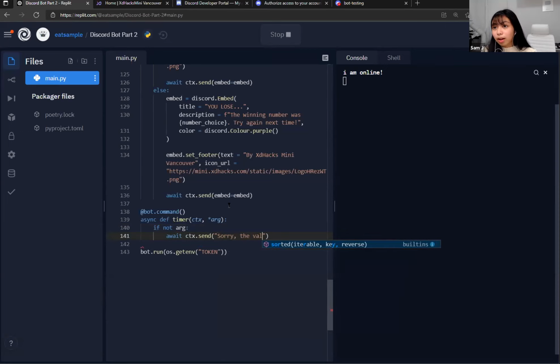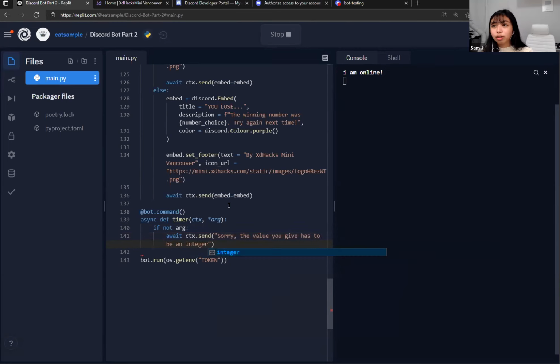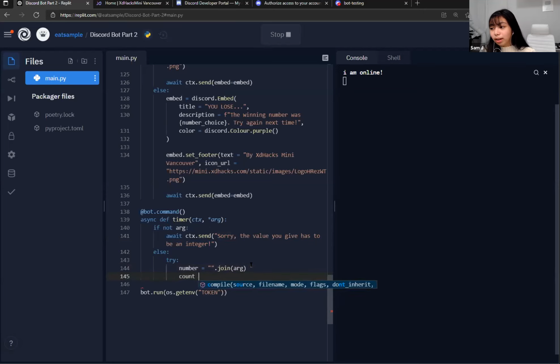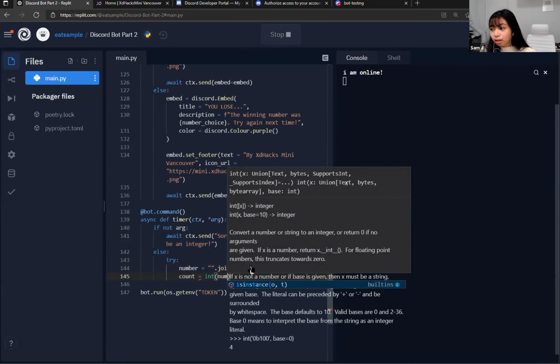"Sorry, the value you give has to be an integer." We're just going to say integer so it's not super difficult. And then else. So basically, if there is an actual argument, this is what's going to happen. We're going to say try once again, number equals "".join(arg), because arguments don't send as a single string, and it wouldn't be able to understand what that is. So we do this so that it'll be a string. Then we'll write count equals int(number).